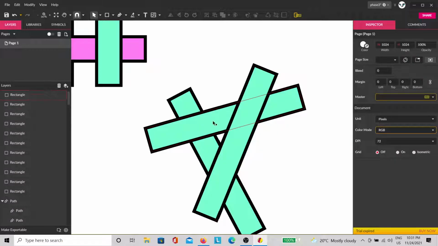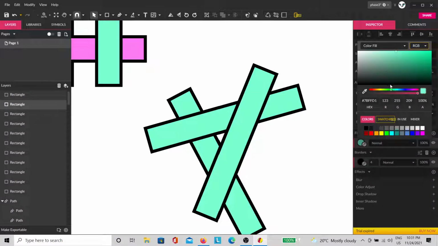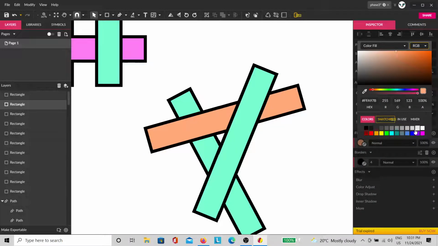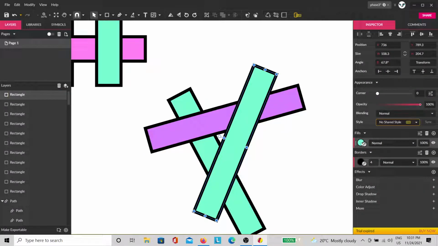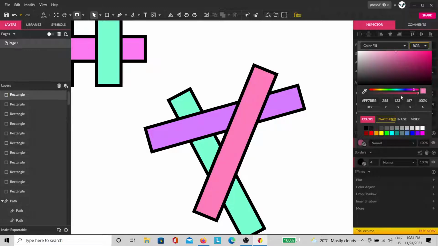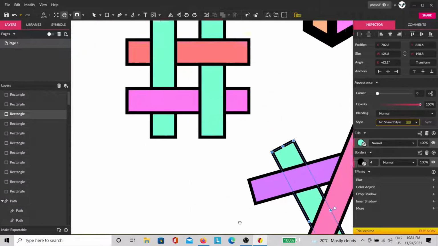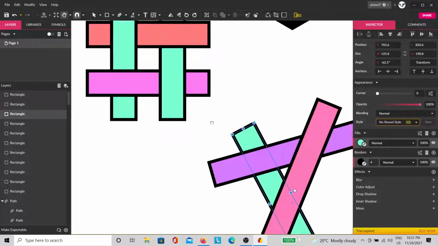So let's make them different colors first. So let's make this purple, and let's make this pink. So I want this pink part right here to be underneath the green, but that's literally impossible because if I move this down, then it will be underneath everything. So I need a way to kind of cheat the system the same way that I did here.